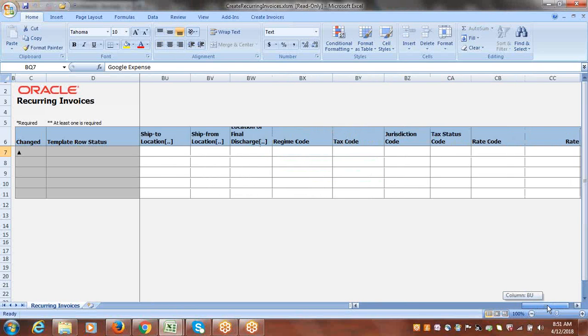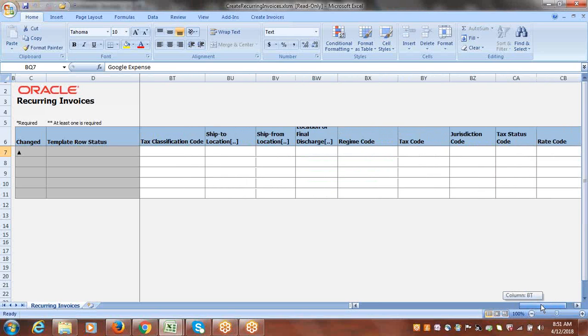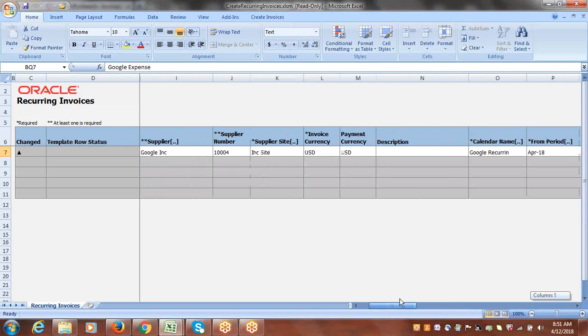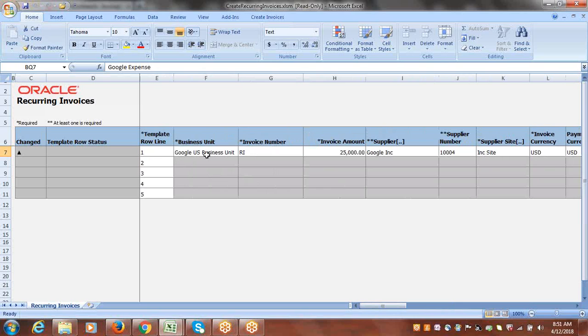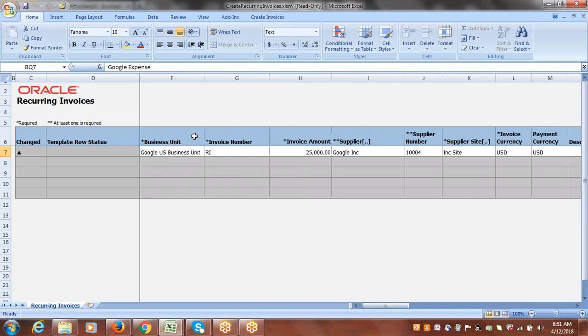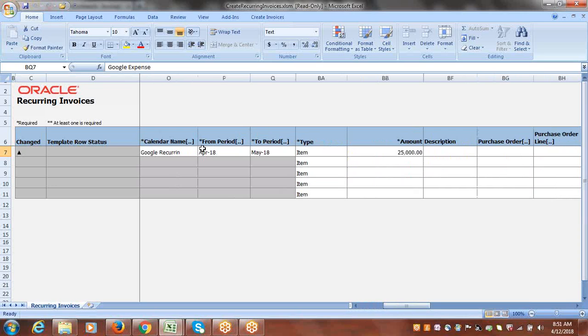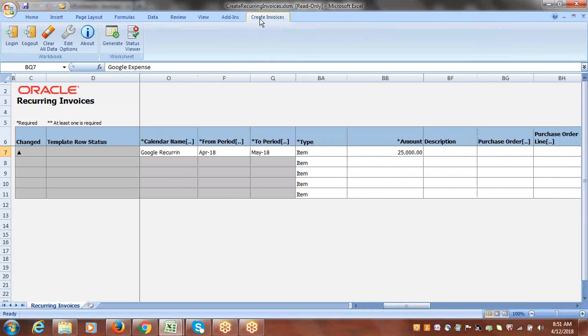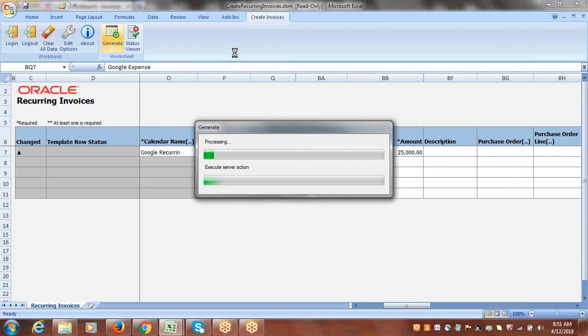So that's all. This is how you can provide the information. If tax applicability is there, you can specify those details also. This is similar to the template which we define in EBS. We gave the invoice number as RI, and we gave the period range as April to May. Now you can go to create invoices and say generate. Just click on generate.